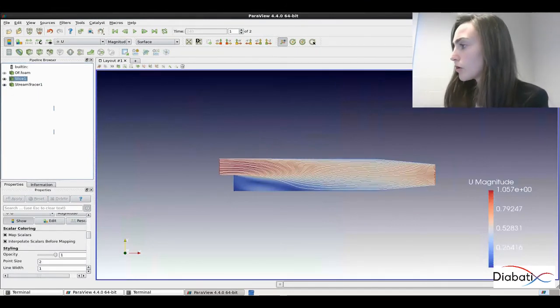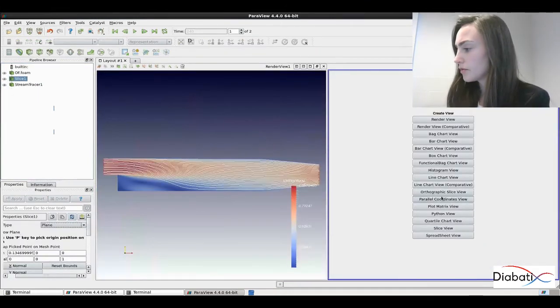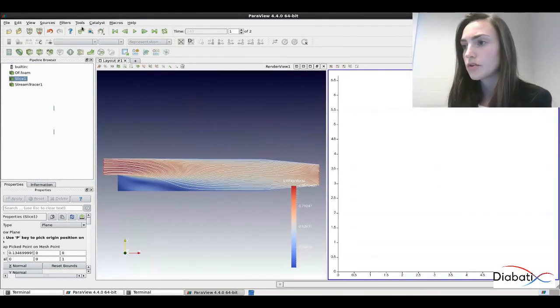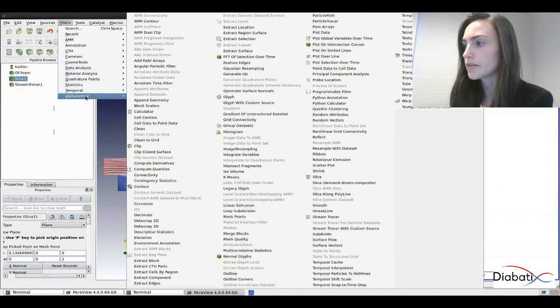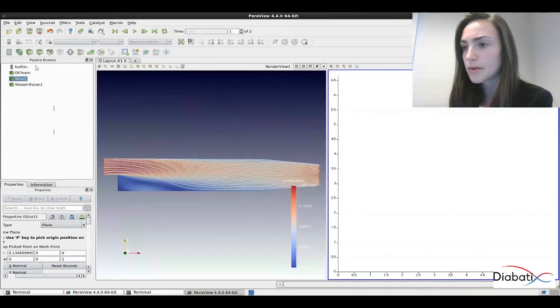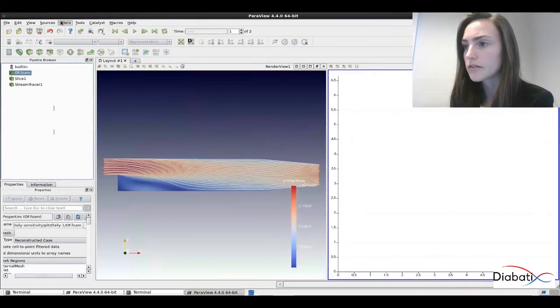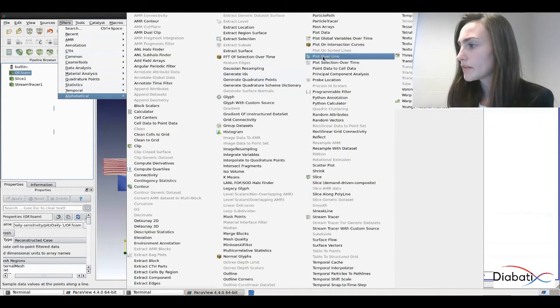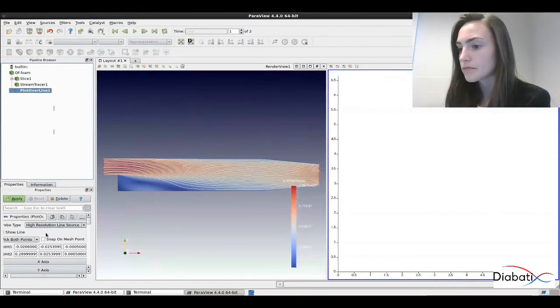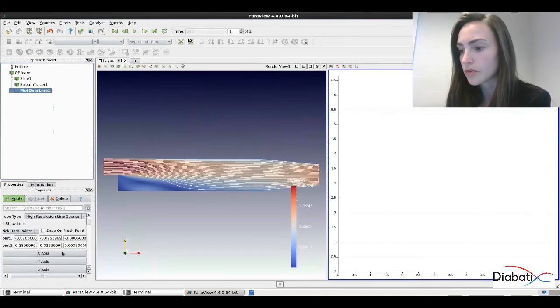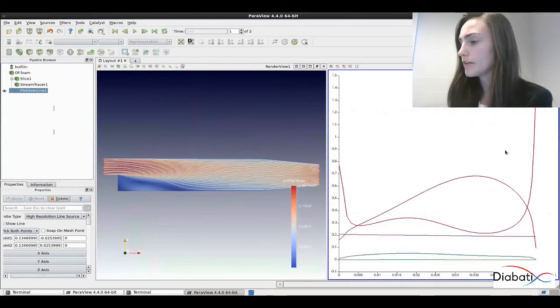Now I will make a plot. So I will make a new window, line chart view, go to filters, alphabetical, select plot over line, but make sure you selected the case. So go to filters, alphabetical, plot over line. I will make a plot along the y-axis, click on apply. So now I also created a plot.